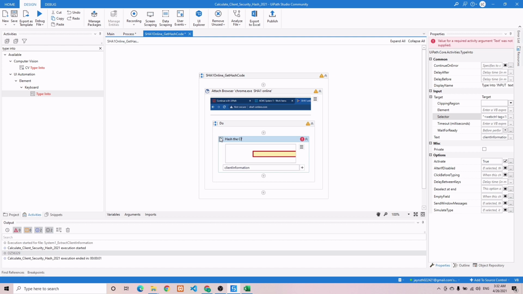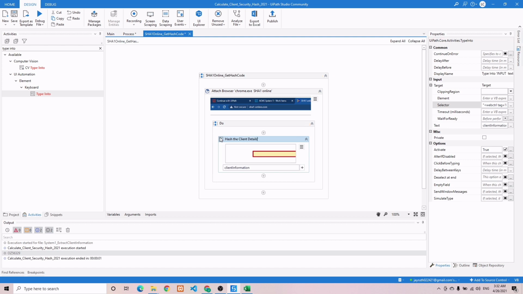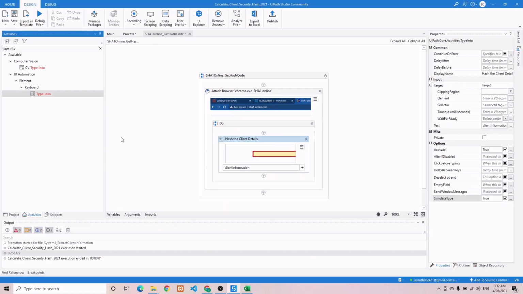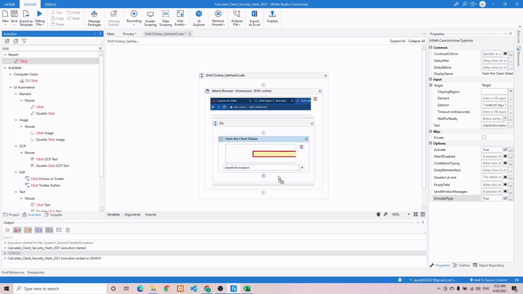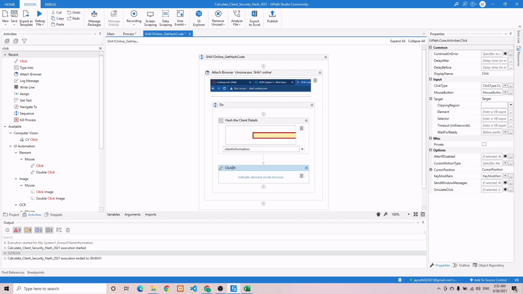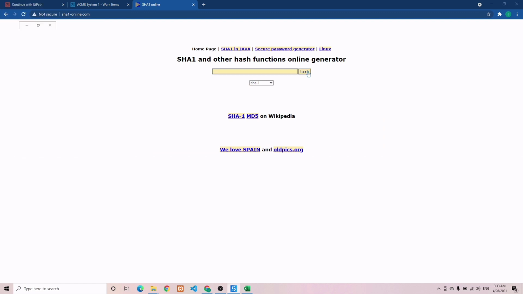Let me just modify the title and make sure to enable simulate type in here. And then after we type here the client information, we need to click the hash button. So let's look for the click activity and click. Let's modify this click hash. Let's indicate it and see it.